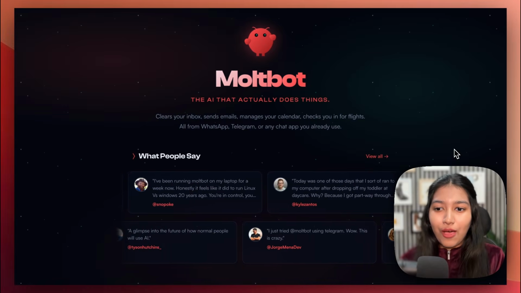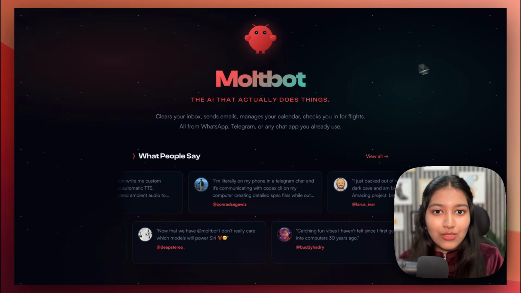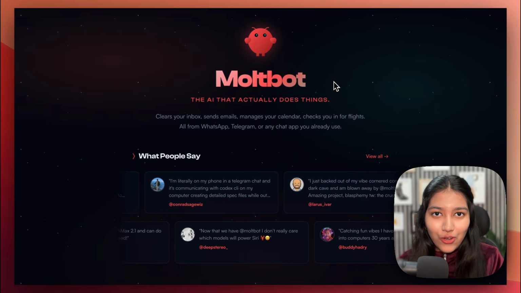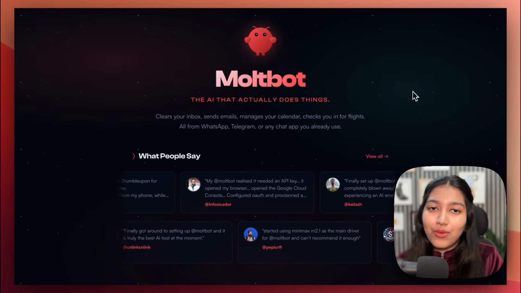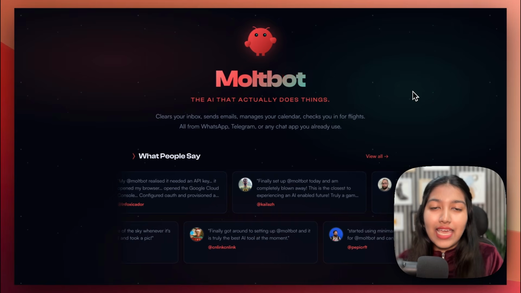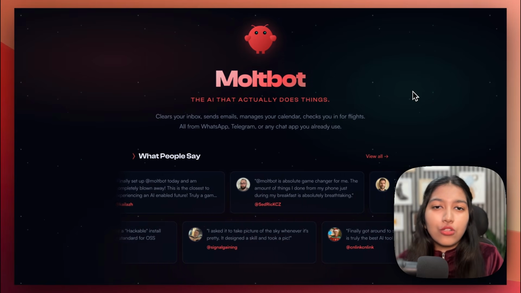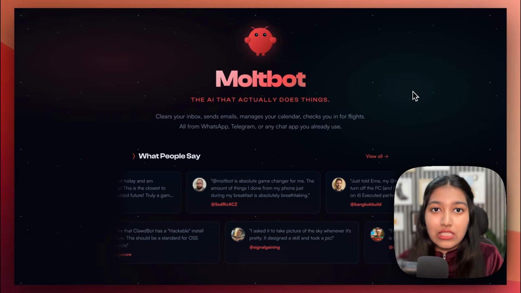Alright, so now talking about how can we actually set it up. So people are actually buying Mac Mini to set this up, but don't worry, we're not going to do that. Instead, what we're going to do is we're going to host it on a virtual private server, which is a VPS, in just one click. It's online 24/7 and it also doesn't use your computer's resources.